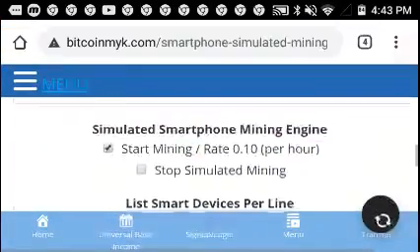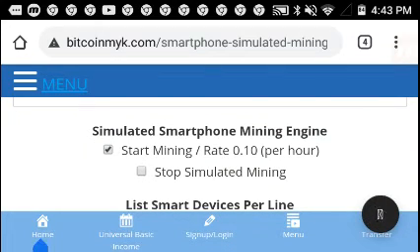So where's that button? That is here where it says stop. So you're gonna check, not start mining this time, but stop simulated mining. So all you're doing is opening a session, closing a session. You do that every day, right?